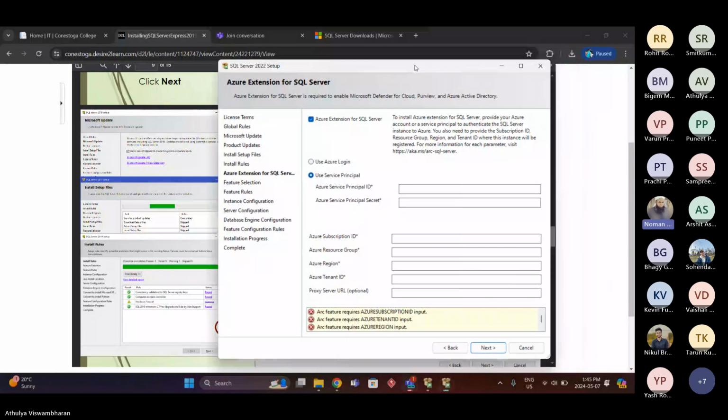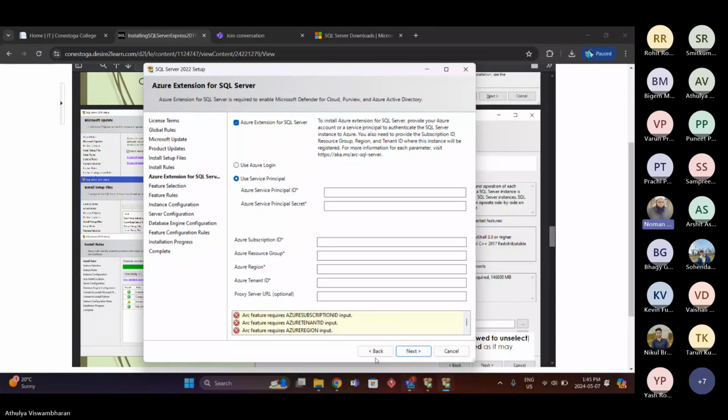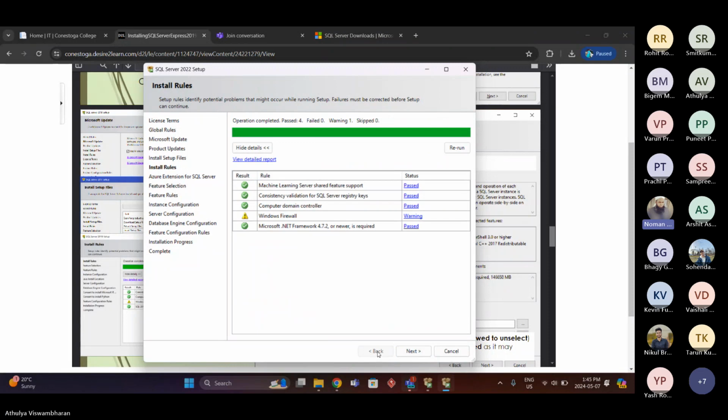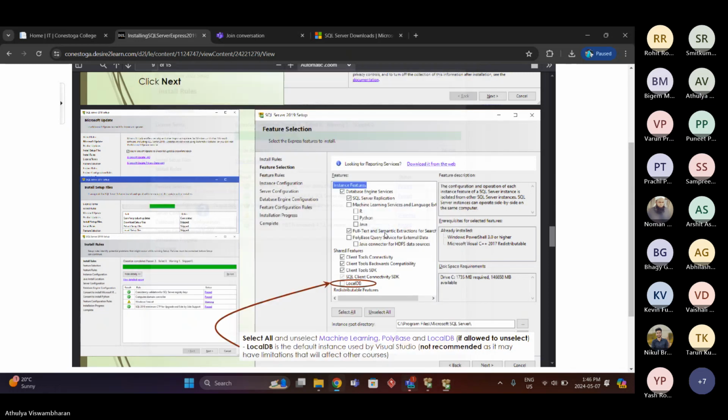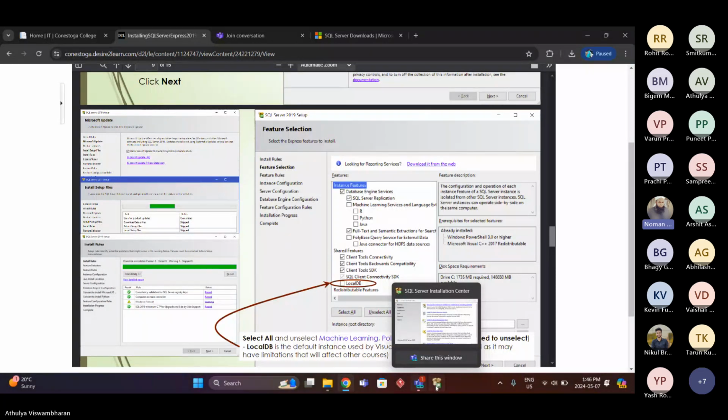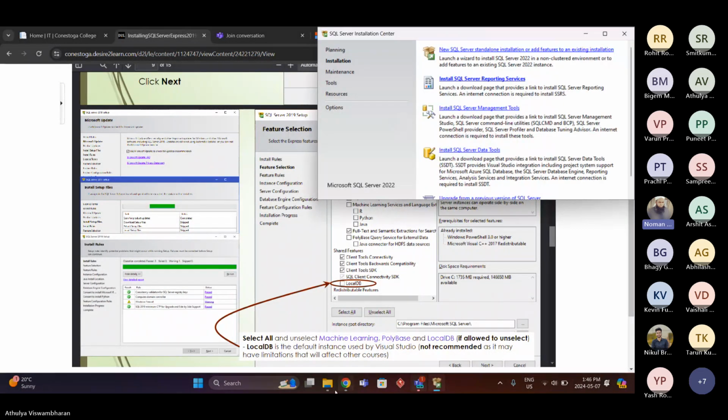Okay, Azure extension for. Okay, so can you go back? Yes, go back, and maybe one step more back. No, I can't go back. Can you just cancel here? Just give me a second. Yeah, cancel that. Okay, can you show me where the installation file is? It should be in the downloads, right? The installation file.